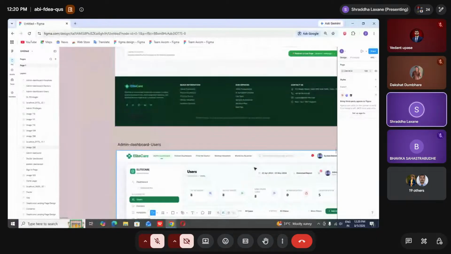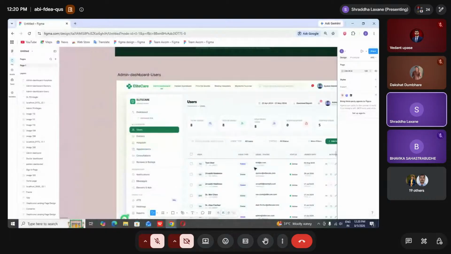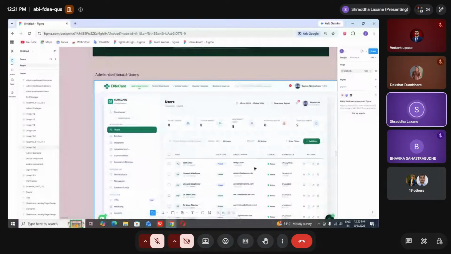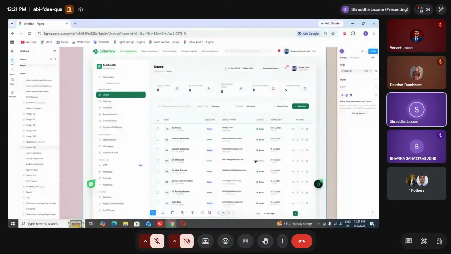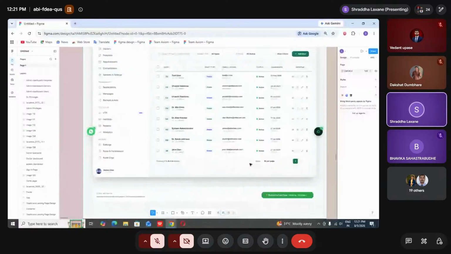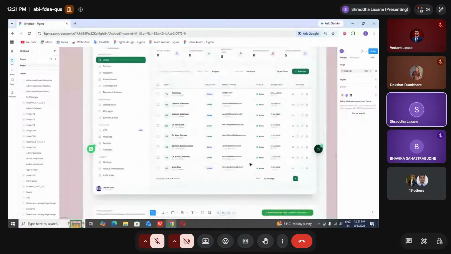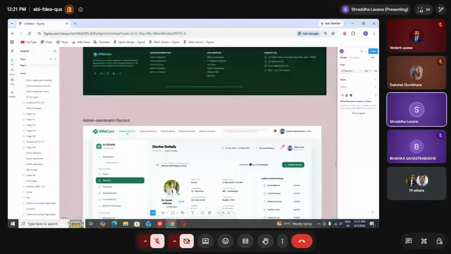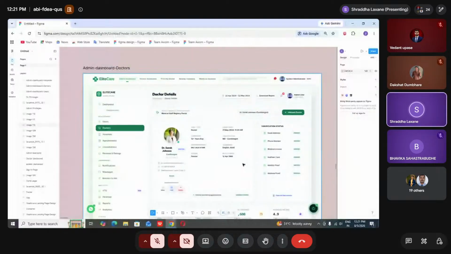Then, admin dashboard doctor. This page is used to manage doctor profiles. The admin can verify doctor documentation, monitor appointments, check ratings, manage schedules, and perform actions such as view, edit, or delete doctor records. Then, admin dashboard hospital.